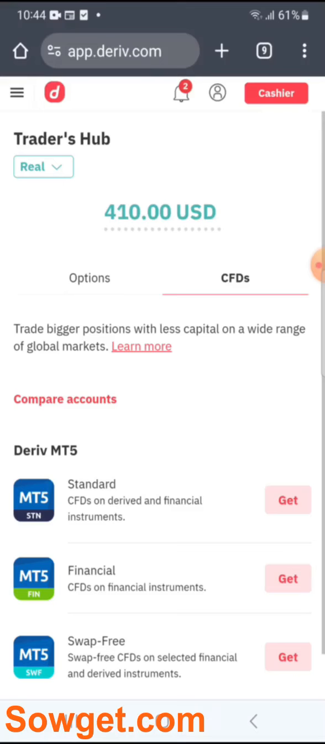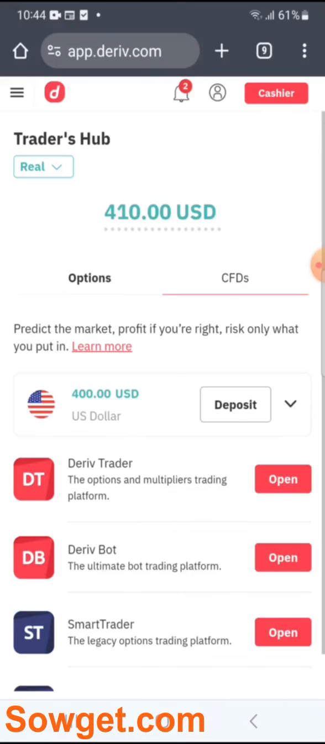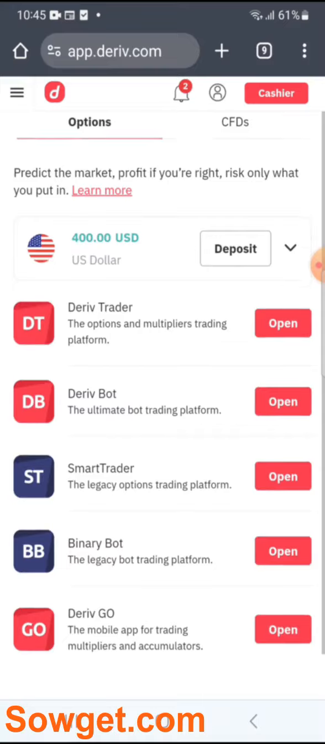Of course you can say I have money in my account, but let's say you don't have money, then you need to deposit money first to your Deriv account, which is your USD account, as you are seeing here. When you've deposited money into your USD account, the next thing you need to do is sign up for the cTrader.